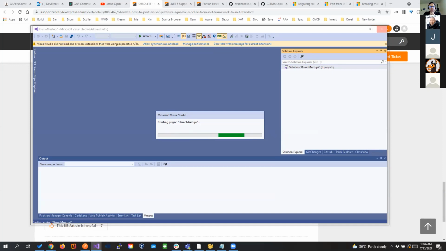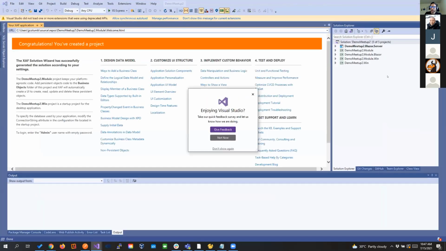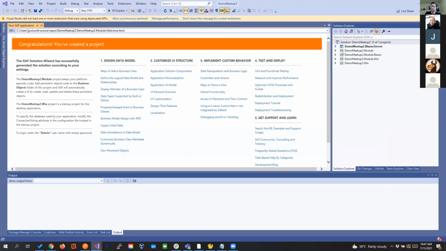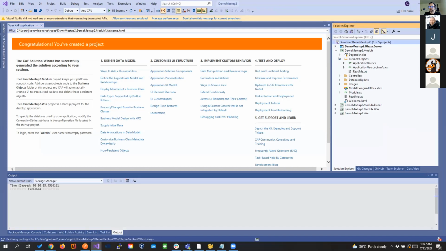Because I was telling Jose this, my first idea on how to migrate the old XAF project to the new one would be to create this brand new solution that already comes with everything I need, and then in my agnostic module, I will copy everything that I have, all my business objects, and then I will see all the agnostic controllers. All agnostic controllers should still work as they work on Windows, as they work on web. And then I will just focus on the platform-specific controllers.